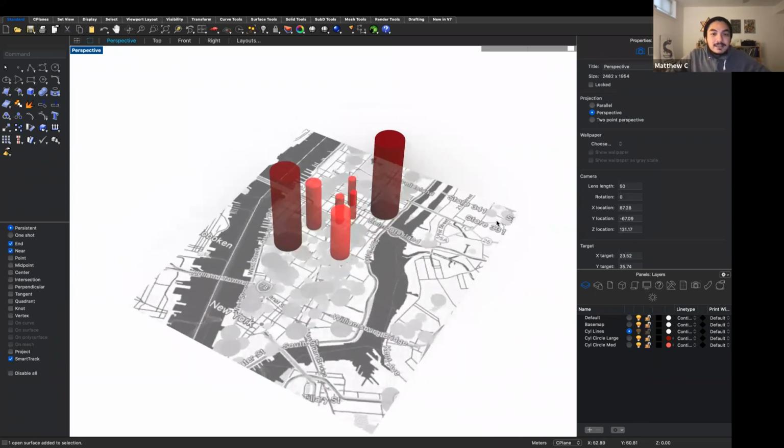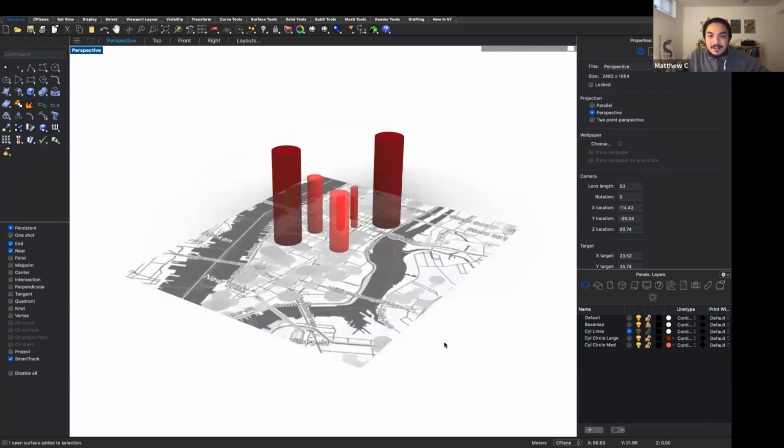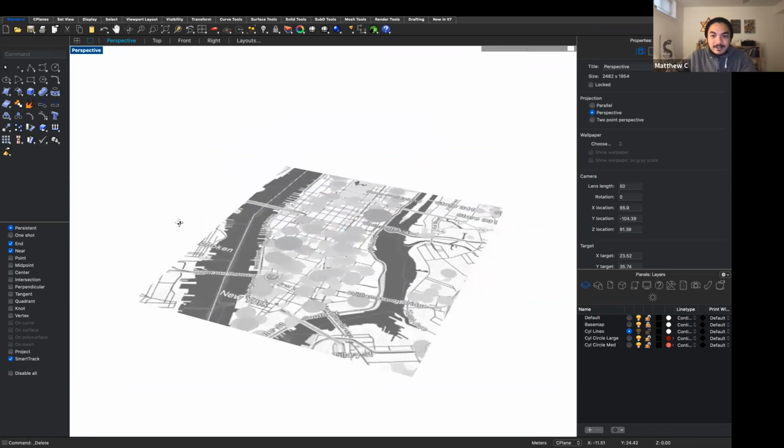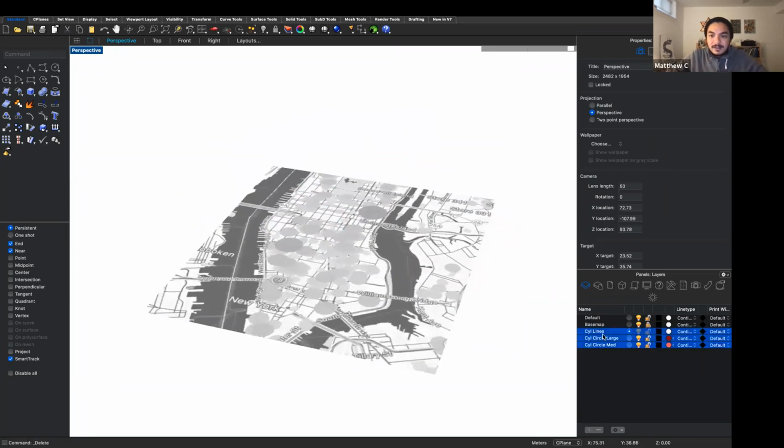Okay. So let's lock the base map again, and let's delete all of these cylinders because we're going to do something else now. We're going to do spheres. Any questions so far? There's so many ways you can do things in Rhino, right?